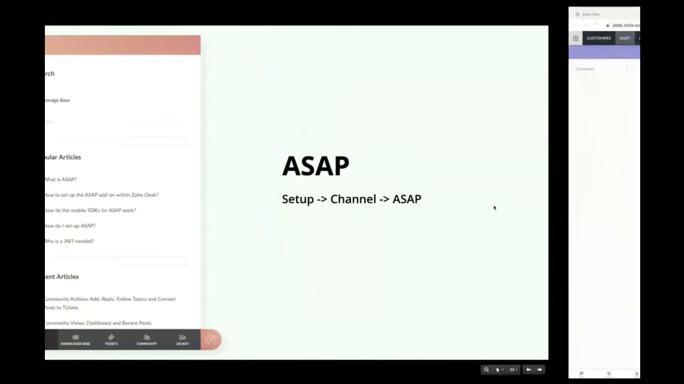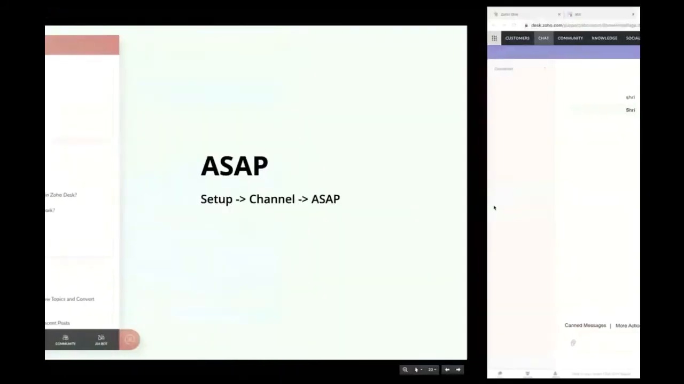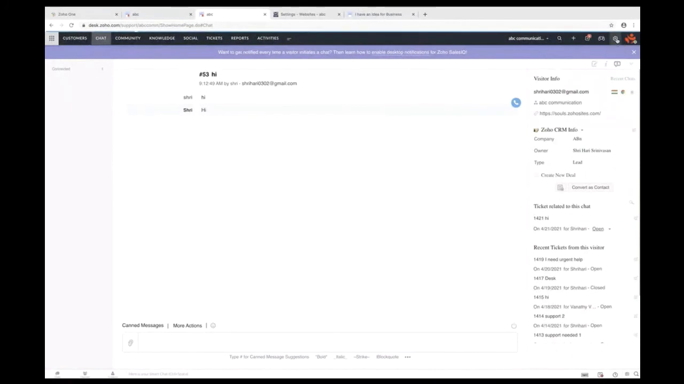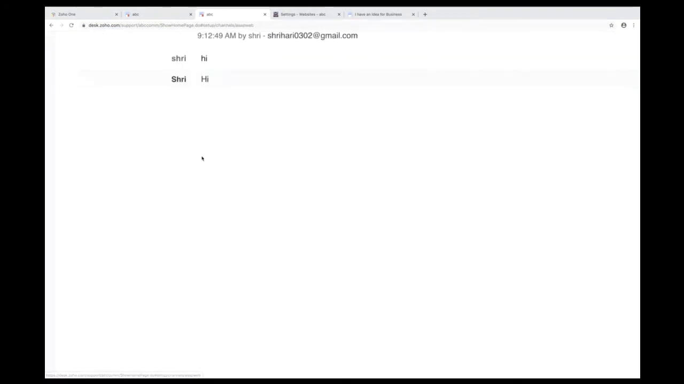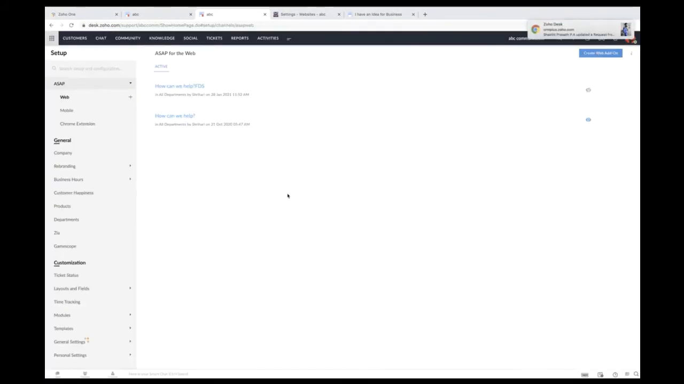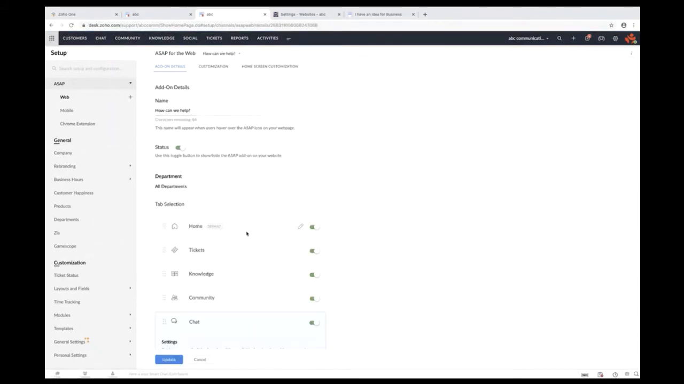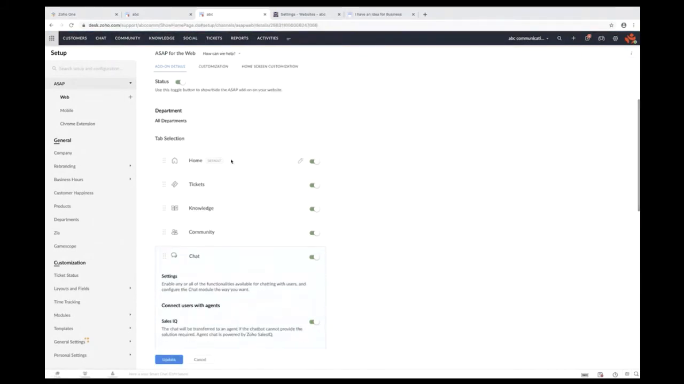To just show you how this ASAP has to be configured, as we hit the setup icon on the top right corner, underneath channels, you'd find this option called ASAP. So as you go to ASAP, you would now be able to create a web add-on. As you hit on a web add-on, you'd be able to create add-ons like this. And as you hit on any one of the add-ons, you would be able to see the different tabs that would be available on your web add-on.